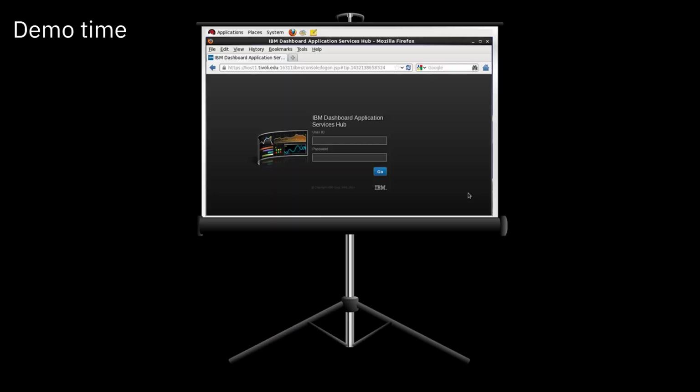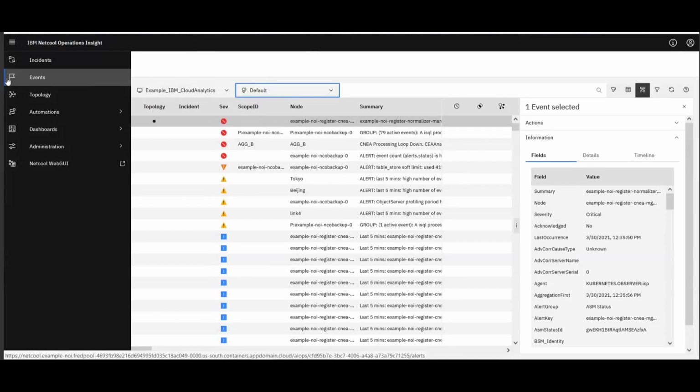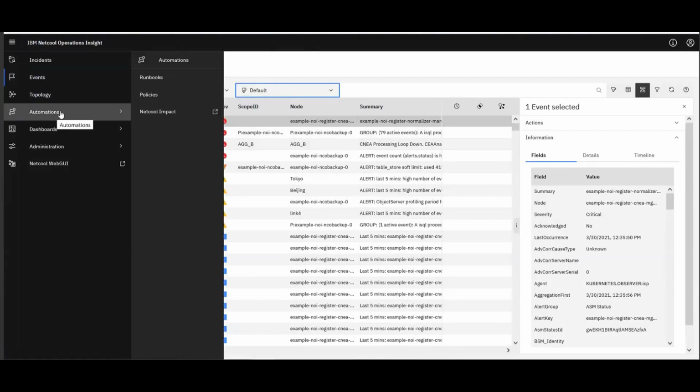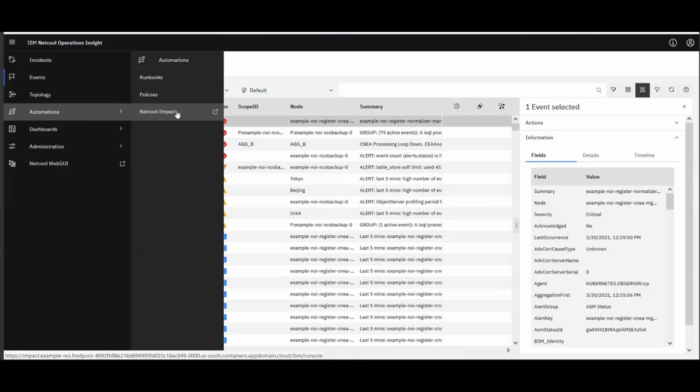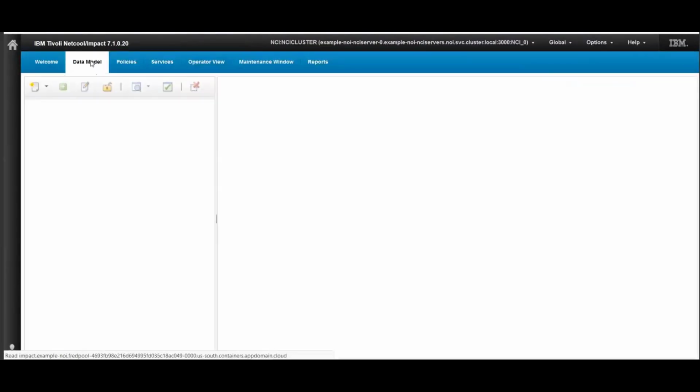So far for the overall introduction, let's go into the demo. So this is the event piece within Event Manager. As you can see in here, events, we have loads of lovely events. And we are going to talk with the Impact component. To raise the user interface of Netcool Impact, you have to go here on the left side into the automations menu. And in here, you can go into Impact. Let's do that. So within Impact, we start with the data model.